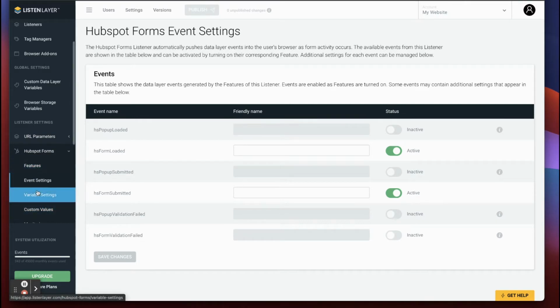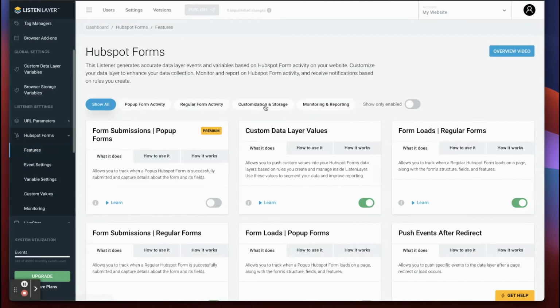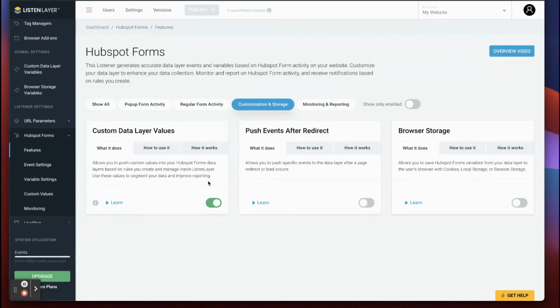So in this case, we have also turned on a feature here called custom data layer values. And there are some other use cases you can dig into to learn more about writing custom rules, for example, categorizing your forms. And that's what we're going to look at today. We have built some categorization rules for our forms, and we would like to receive a notification if those rules don't cover a certain form or a certain use case.